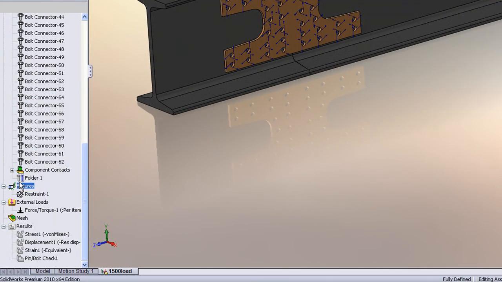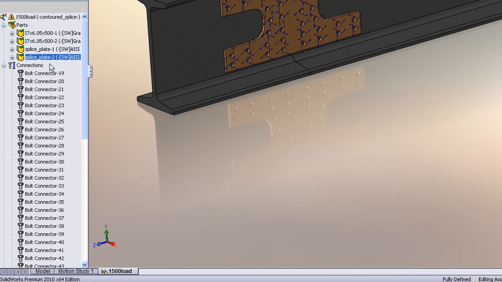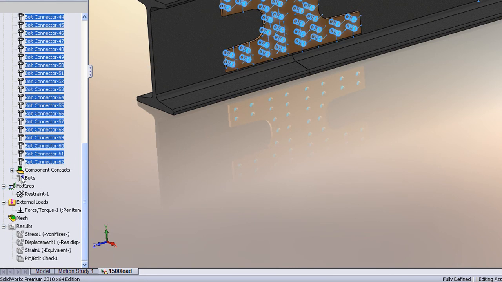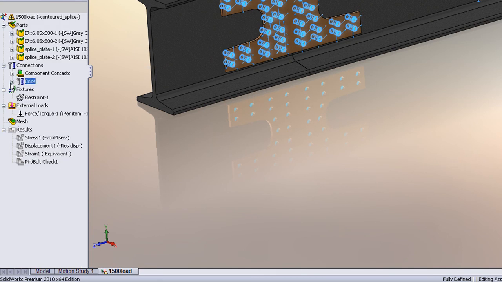So I can add a new folder. Let's just rename it Bolts. And now I can just select all of my bolt connectors with a shift select, drag and drop them into that folder, and I've just done a good job of simplifying and organizing my study manager tree. So some really nice improvements in the user interface for SolidWorks 2010 simulation.